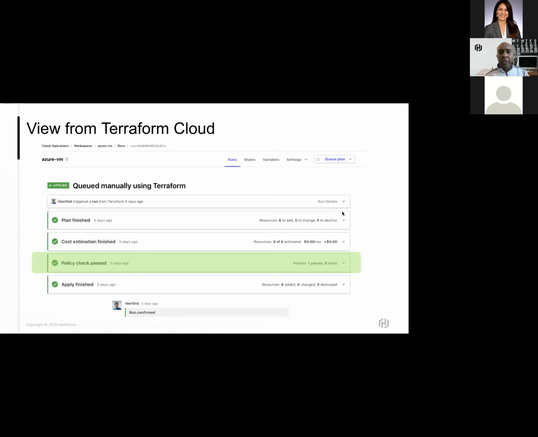The way this looks in Terraform Cloud is very similar to this. You would see those 4 steps as shown, and highlighted in green is where you can see an overview message of the policy checks. You can see how many policies were checked, how many passed, and how many failed. And we will look at that a little bit more shortly.